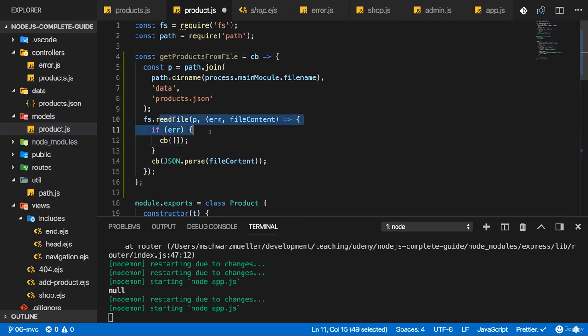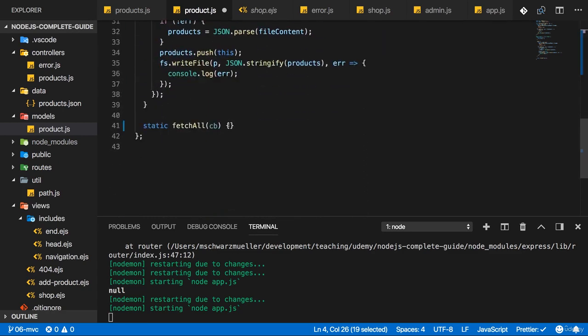issue of this process taking some time and the need to inform the caller of this function about when it's done hasn't gone away. So I still use the same pattern of having this helper function, which receives a callback, which it executes once it's done reading the file. With this, getProductsFromFile is really just all I execute here in fetchAll. So I simply just call this and forward the callback.